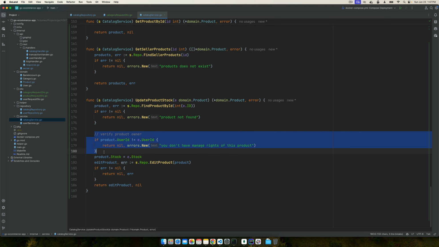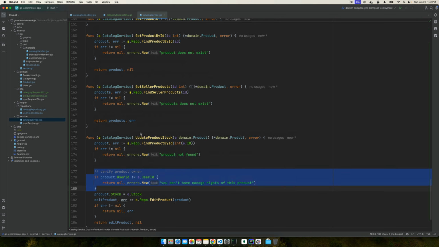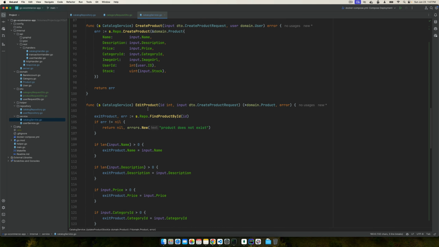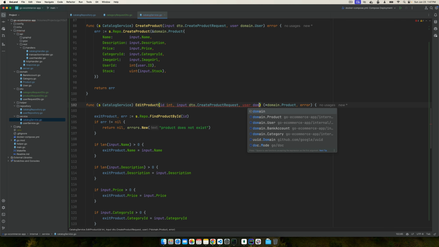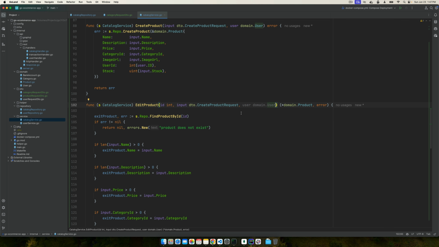This kind of similar condition we can add right here in the edit update product as well. So in this case, what we need to do is grab one more extra parameter that is called user, domain.user. So this does not necessarily need to happen in the service. You can add this condition in the handler also. But if you want to keep your handler clean, then definitely I would suggest keeping this kind of condition right here in the service section.